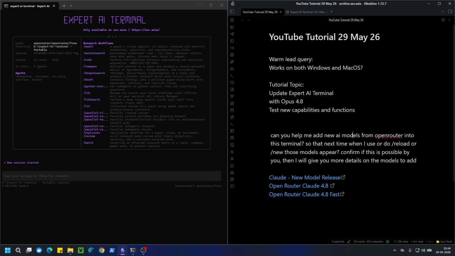So let's go ahead and start with today's topic, which is that let's learn how we can update Expert AI Terminal with a new AI model. As you might already know, Claude or Anthropic just released Opus 4.8. So it is quite a new and advanced version of LLM that has been launched by the company. Let's first put it to use on Expert AI Terminal and then we can test its capabilities and functions.